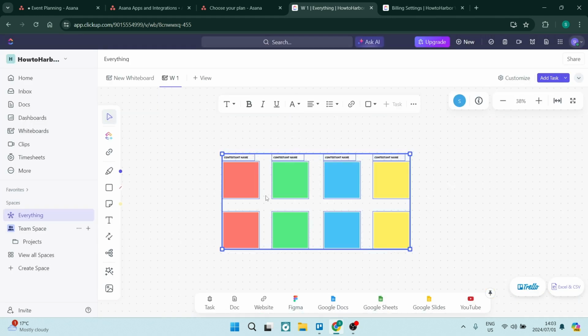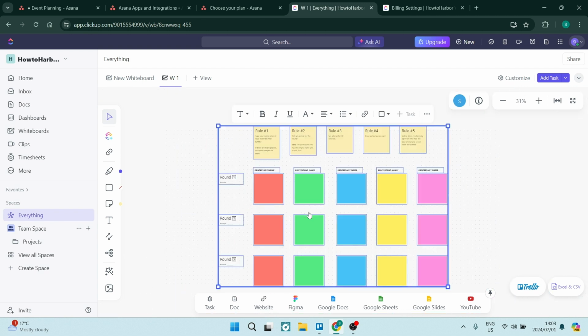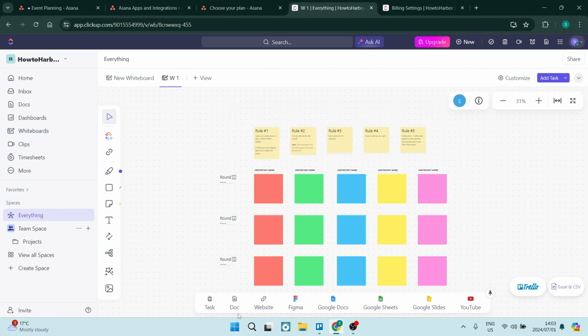We can zoom out here a little bit. You can edit and customize each one of the cards within this whiteboard. You can customize absolutely everything. You can also add tasks, documents, website links, Figma designs, Google Docs, Google Sheets, Google Slides, and also YouTube videos.